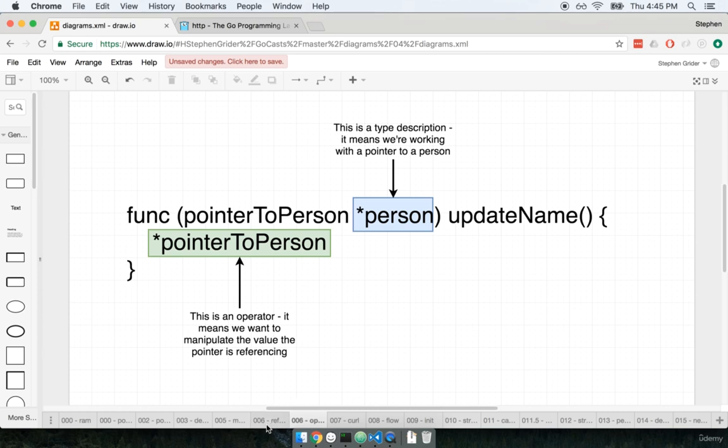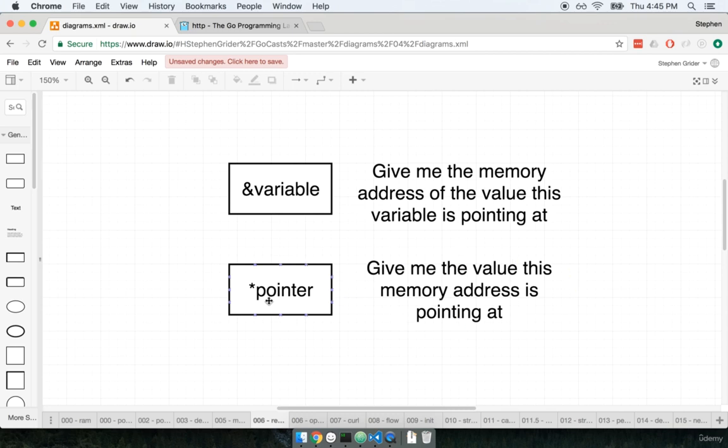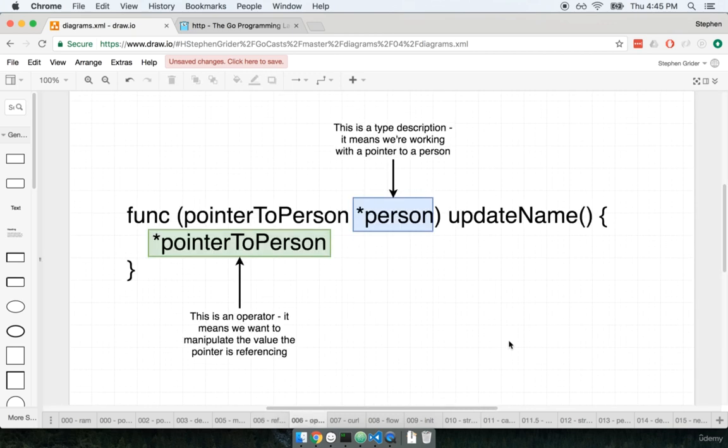Remember, we were just saying two seconds ago that star pointer is an operator that says, give me the value this memory address is pointing at. But when we see that star in front of an actual type, that is a type description, and it means that this update name function can only be called with the receiver of a pointer to a person.